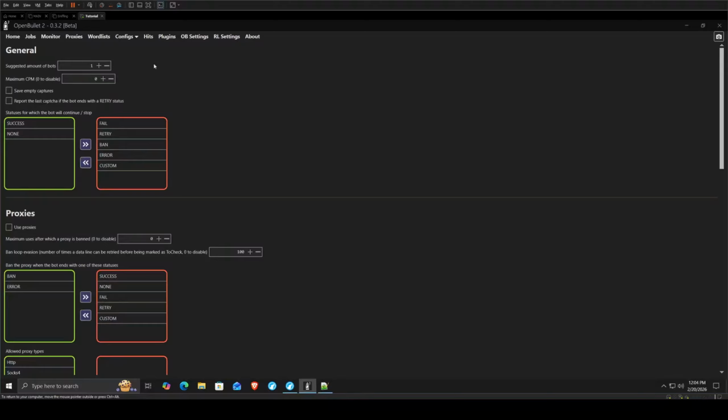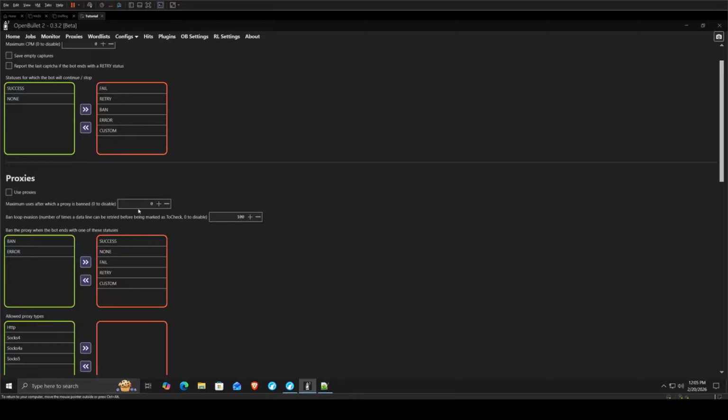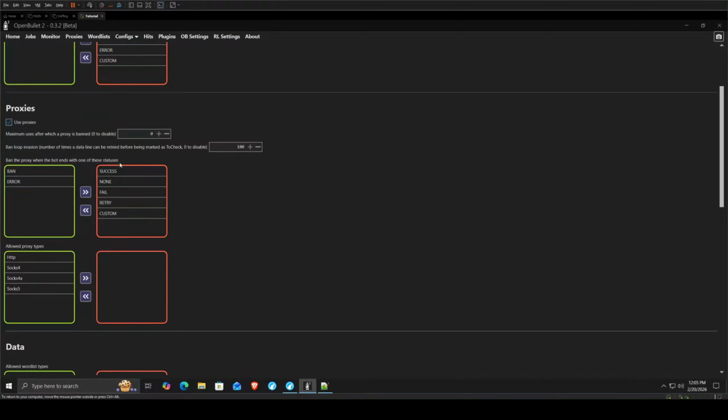So the suggested amount of bots, let's just put a good starting point is 50. You don't want to set too much or too little. You just want to find a sweet spot. So 50. You can see how the config runs, and if it's high CPM, then you can just leave it here. So maximum CPM, nothing. Use proxies. Most configs will require proxies.